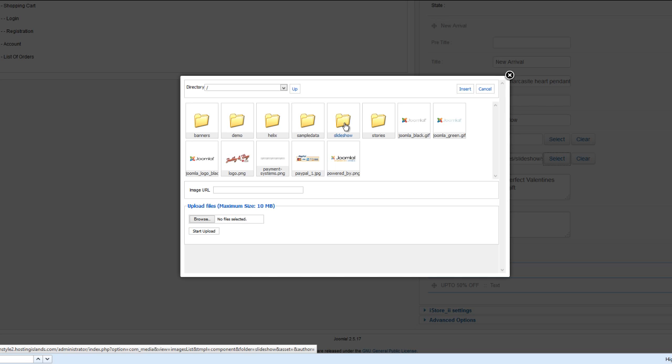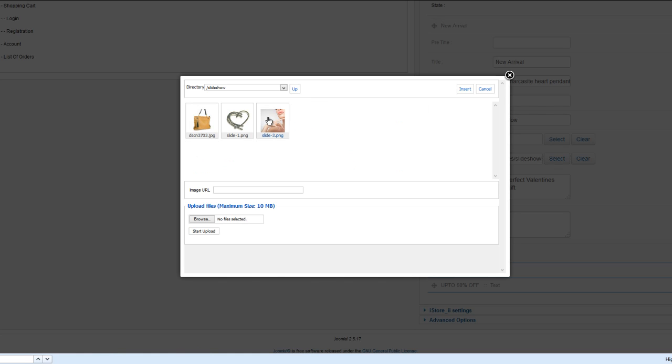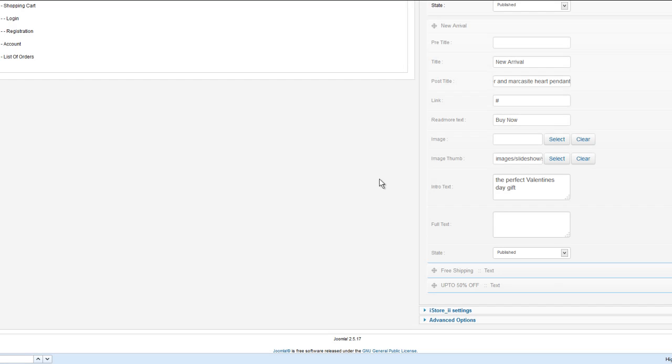Just to stay organized, I've created a folder called slideshows, and you'll see the three images that I used in there. You can give them a unique name if you want to, but they don't have to have a unique name though. Okay, so this is just really easy to edit this text. There's no magic behind it.